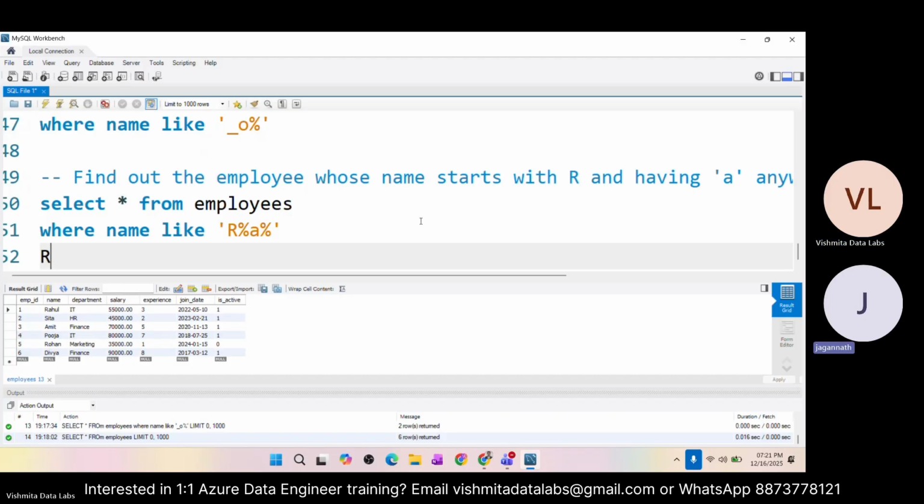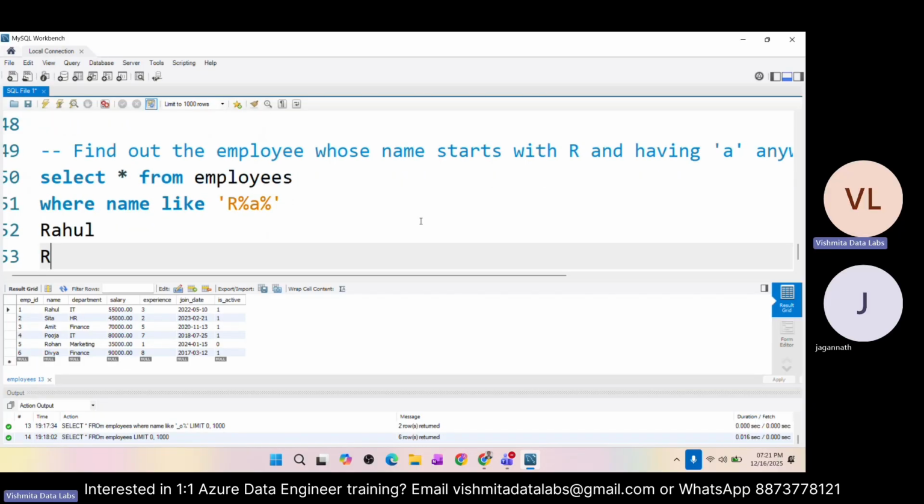Rahul, A H R A H U L, Rahul. Then Rohan, R O H A N. Two records will come. Okay. Then what else? No. Only this will come, right?